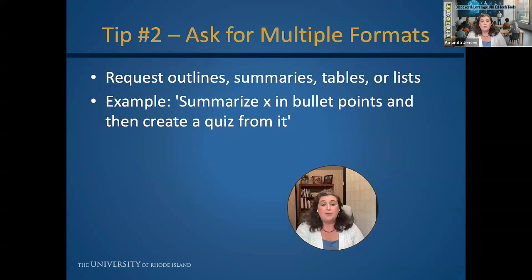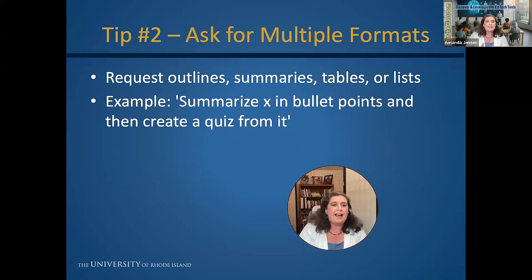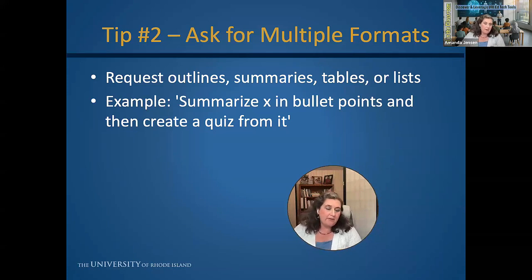You can also ask for multiple format options. You can ask it to give you an outline, a summary, a table, or a list. You can even limit it, say, give me 3 bullet points, or what are the top 10 items related to? And then you can prompt it further, asking it for multiple formats. Can you take those bullet points and give me a paragraph about each one? You can go very detailed in what you're asking.